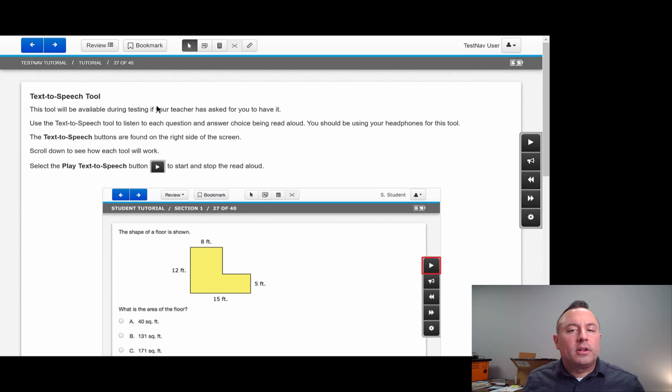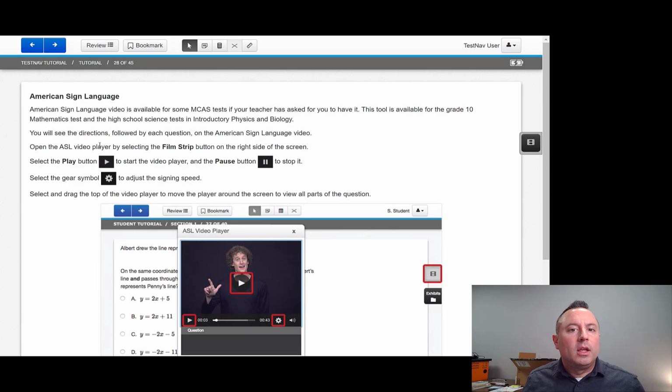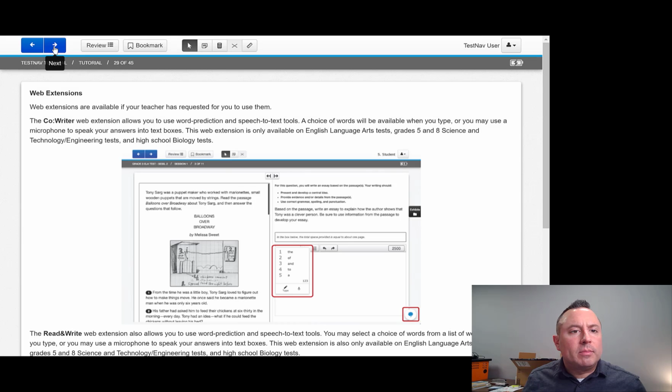Text-to-speech tool, again, this is another tool that's not available to everybody, but if it is available to you, you will see it on the right-hand side of the screen. You see here we've got the little familiar buttons. This is to play. This is toggle click to hear, jump back, skip ahead, text-to-speech settings there. So you can explore those on your own. And again, that's just available to select students. American Sign Language, if necessary, is only available to students that need it. So just keep that in mind.